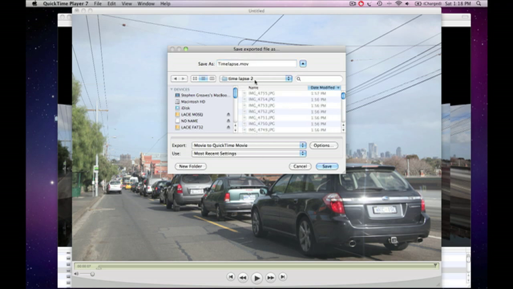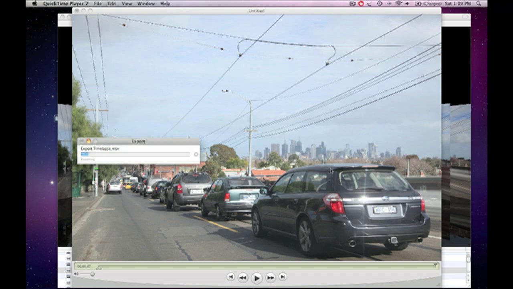I'll put it to save in the folder where all my pictures are. That may take a little bit of time to render out, but when it does, we'll open it up in Final Cut Pro and add a bit of movement to it.